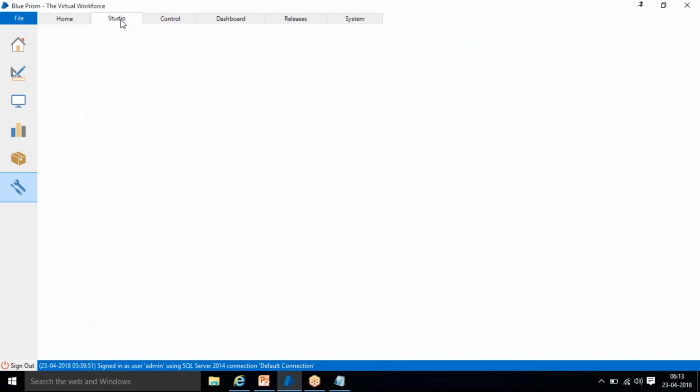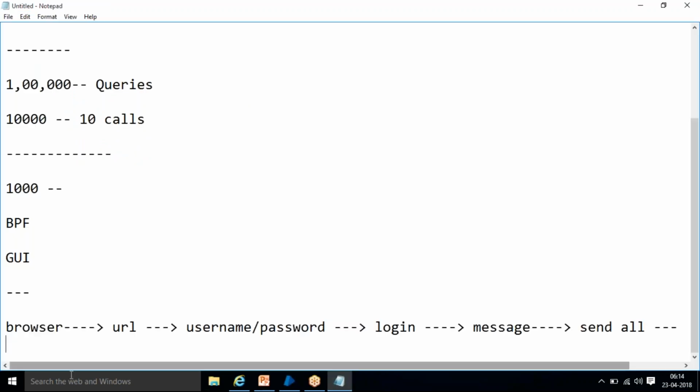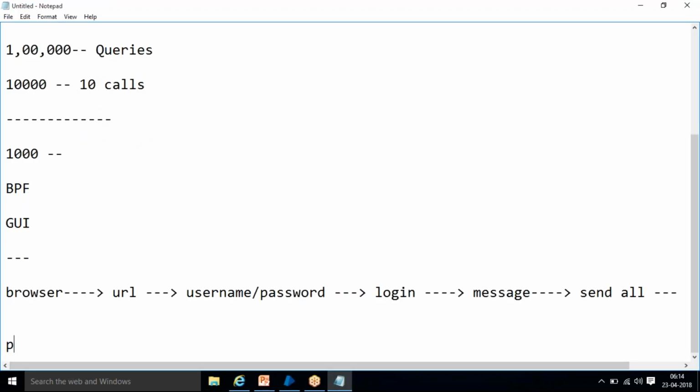In this, as a developer, you are going to work with only Studio. The remaining ones, control, dashboard, release, and system, are all related to admin activities, and some of the activities the developers also will do. Now here in Studio, we will have process studio and object studio. If you want to create any new process, I will go with process studio.